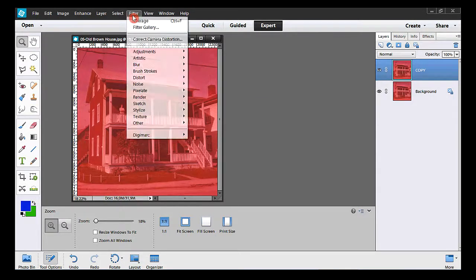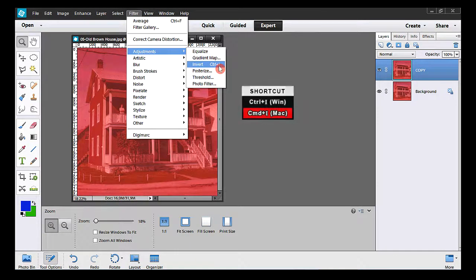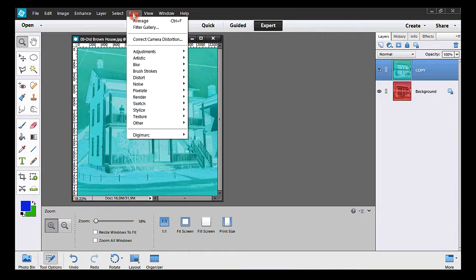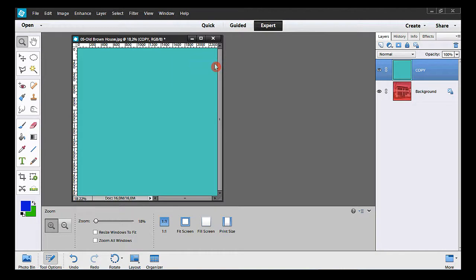So I take filter, adjustments, and invert. Next, the average filter. So I take filter, blur, and average. This light blue is the complementary color. In other words, what's missing to get a good color balance.